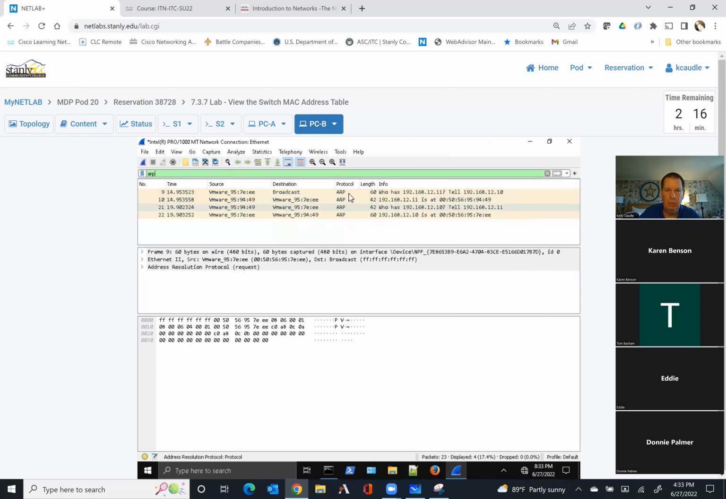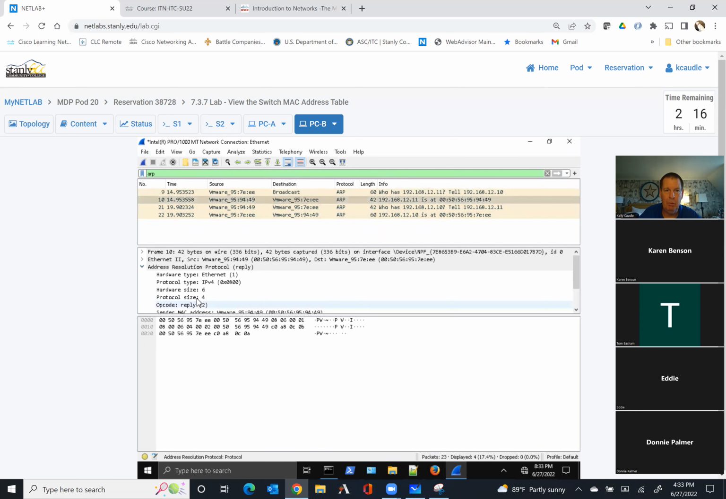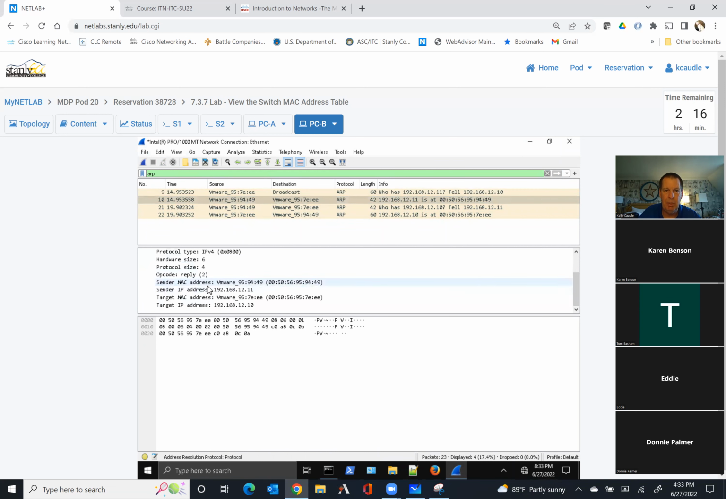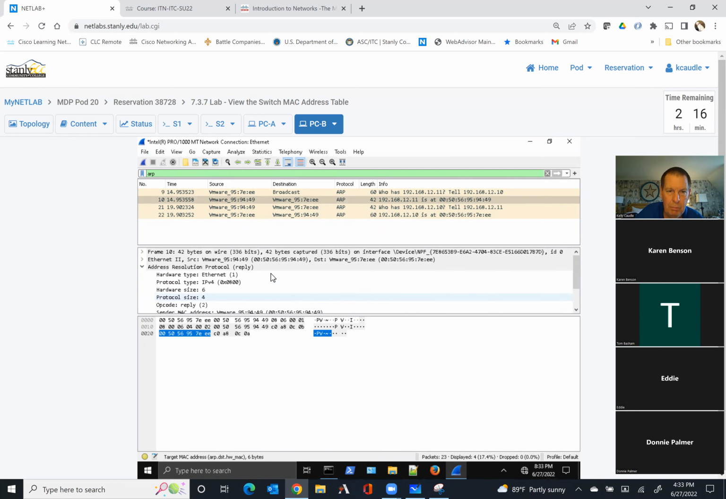you will see an ARP request come through. Who has 192.168.12.11? Tell 192.168.12.10, which is my machine, or was PCA. And then it tells it right there. And here is the reply saying, this is me, and this is the MAC address of 12.11. Okay, so pretty cool stuff to actually see it in action.